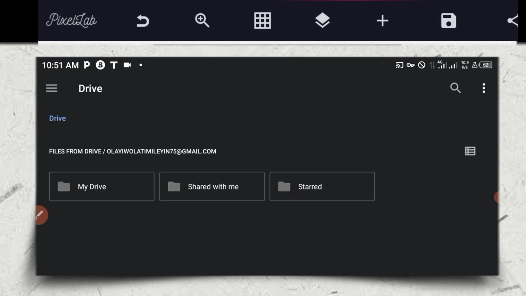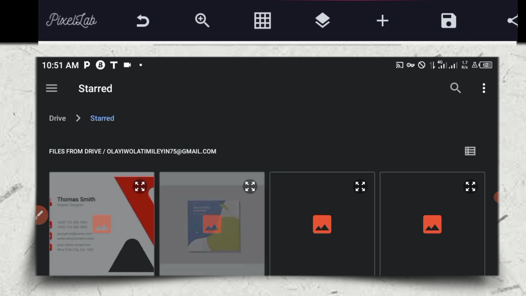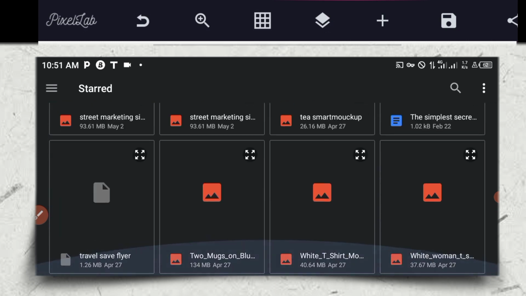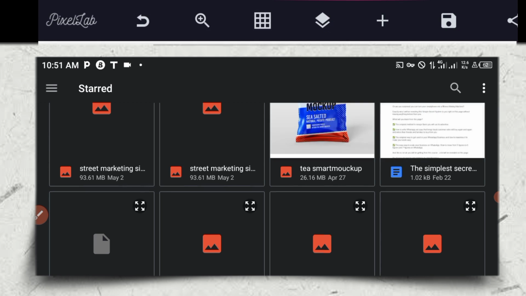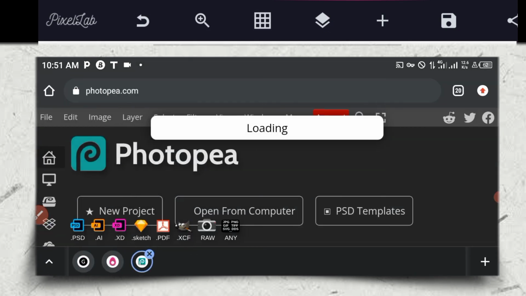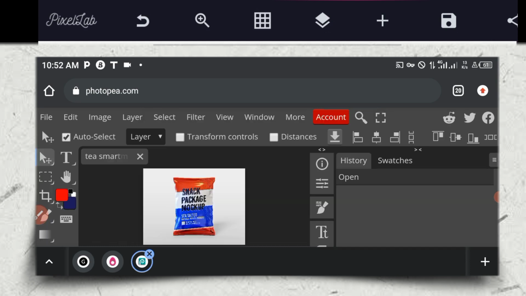So I think I started it. So I'm going to wait for it to load. So I think I know it is at the downside. This smart mockup. Cool. So this is it. So we are going to wait for it to load. Good. So after loading, the next thing I'm going to do right now.